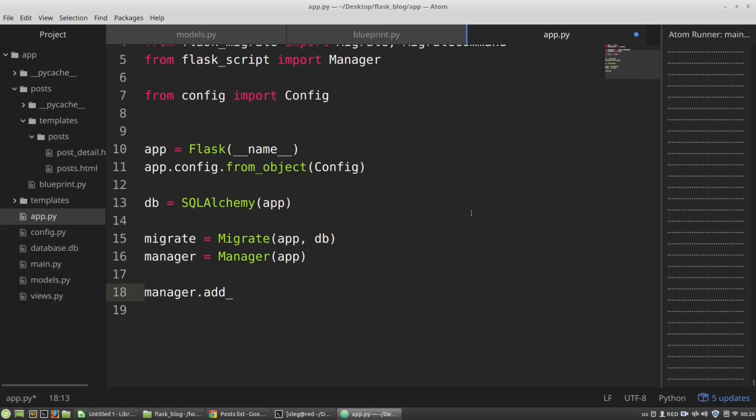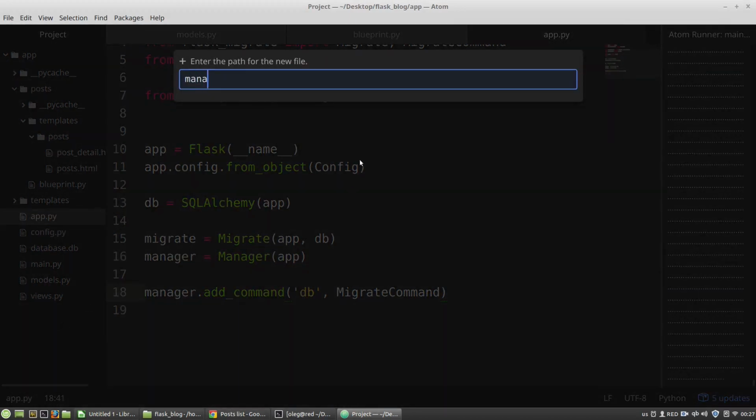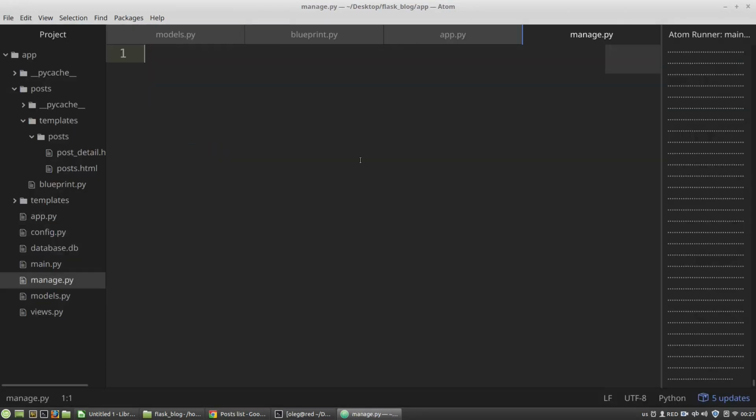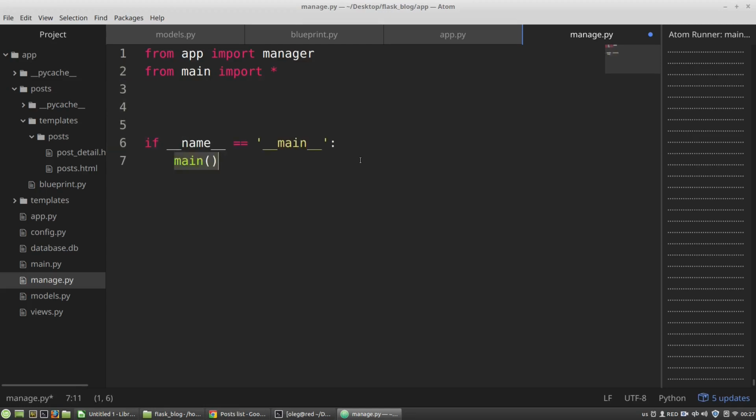Manager add command method. The command will be db, and I need the migrate command class, and that's all. Then I want to create a manage.py file like in Django, and from app import manager here, and from main I want to import all. The entry point will be manager run. That's all. Now I can use migrations.